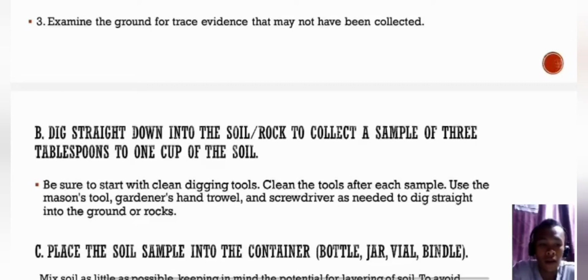Examine the ground for trace evidence that has been collected. In order to trace evidence, we need to examine the ground to have an overview and make sure that all evidence is being collected at the crime scene.